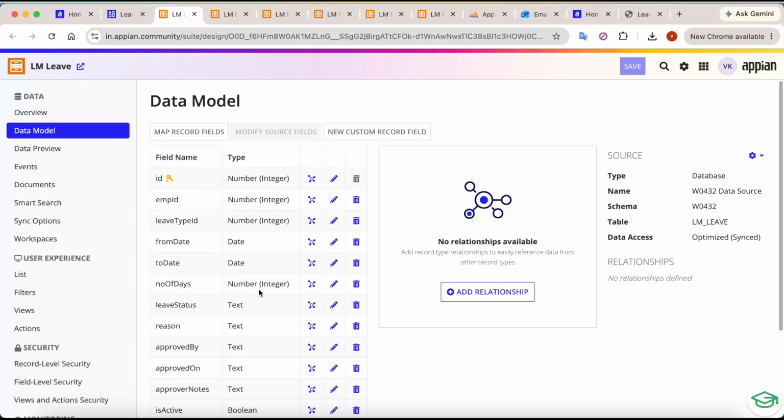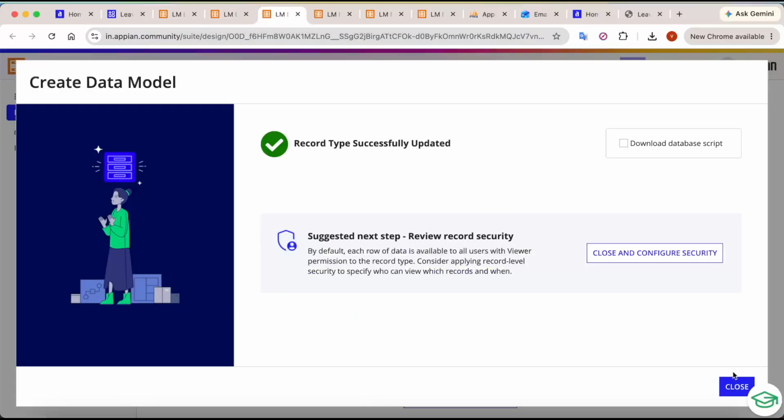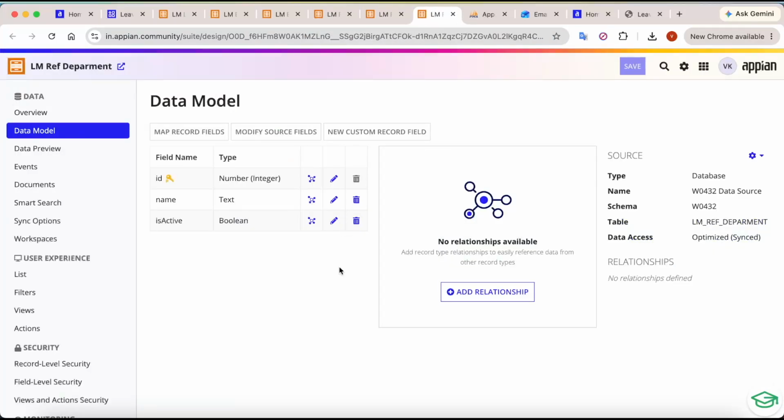So here guys, you can see that now I have created all the record types which are present in our application. Like first is the leave, then leave balance, and then there are some other record types like designation, departments, and employees, all of which we have now created.